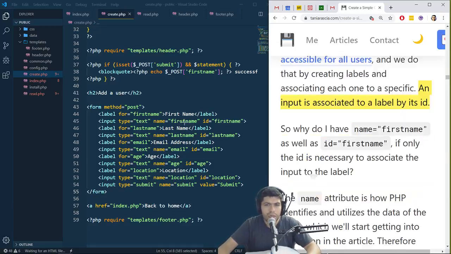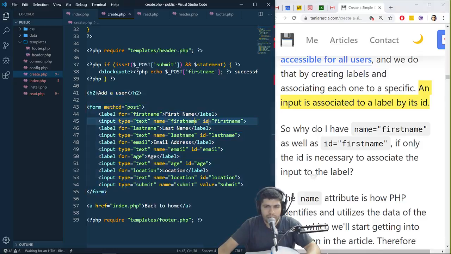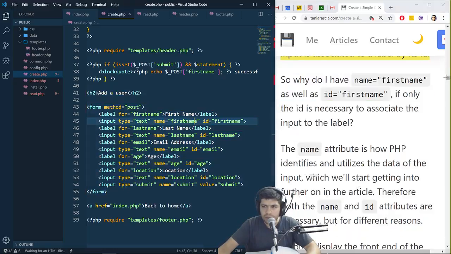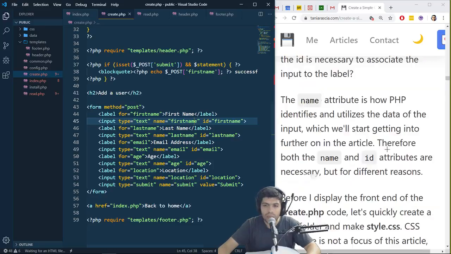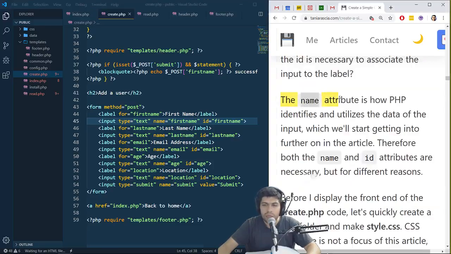So what they're talking about here, I have label and then I have input. So this name right here, actually I'm just going to read what it says exactly. The name attribute is how PHP identifies and utilizes the data of the input, which we'll start getting into further on in the article. Therefore, both the name and ID attributes are necessary, but for different reasons.